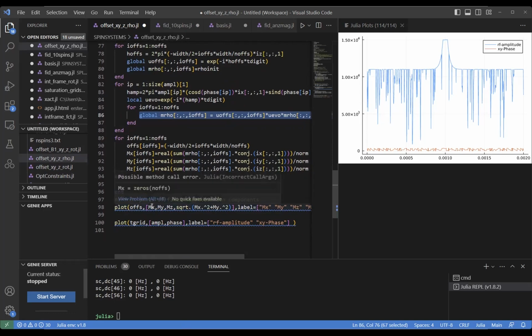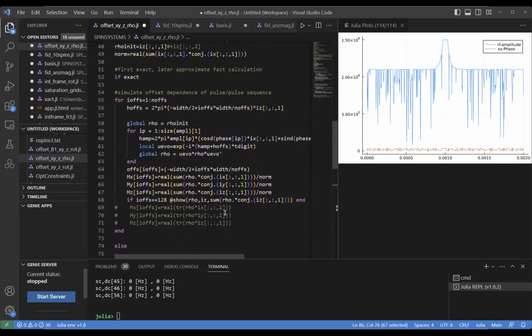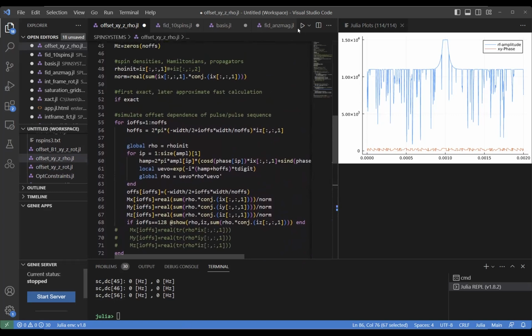We can plot the resulting MX, MY, MZ, as well as the square root of MX plus MY, like what magnetization is in the XY plane. And we can do all this. And yeah, let's simply run it, I think. So let's see what comes out.